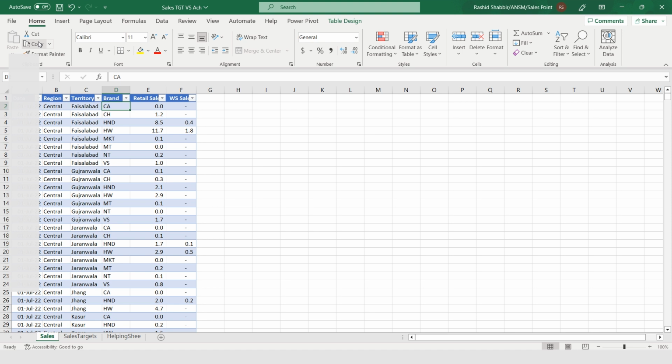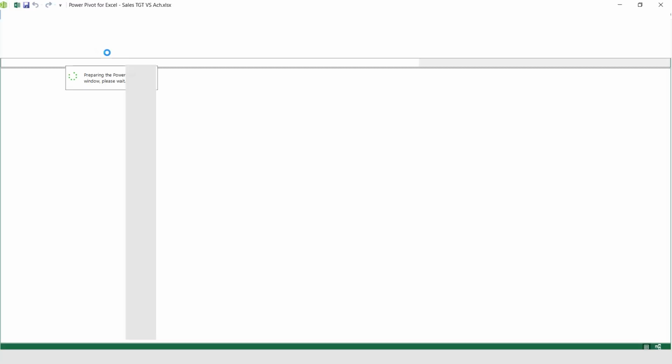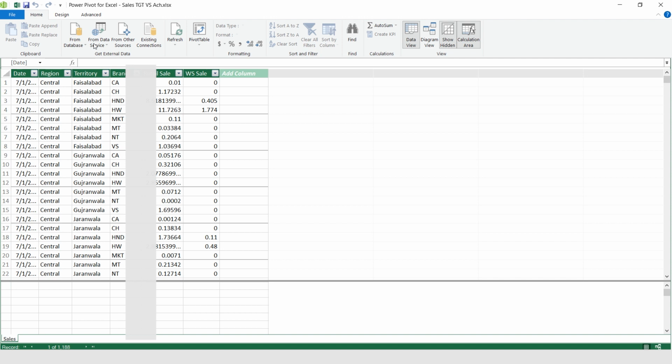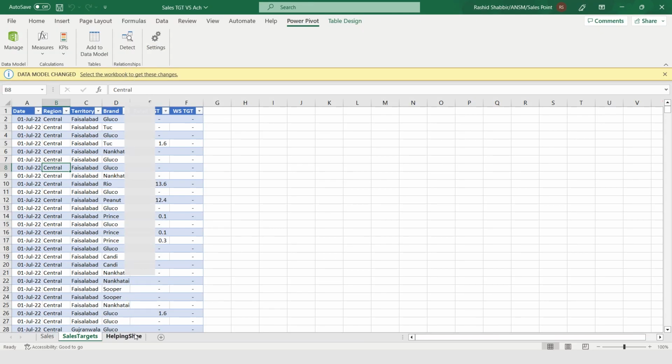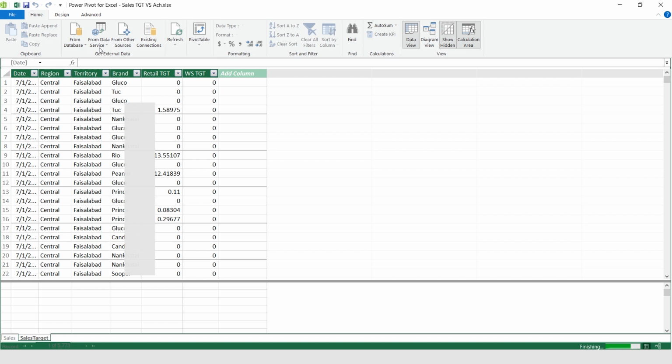Now let's upload both our sales and sales target tables to Power Pivot. This powerful tool will help you analyze and manipulate the data more efficiently. So now I am in my sales table, Power Pivot, and I am adding this to Power Pivot. Add to model. Again, go to my sales target table, add to model. Again region, add to model.